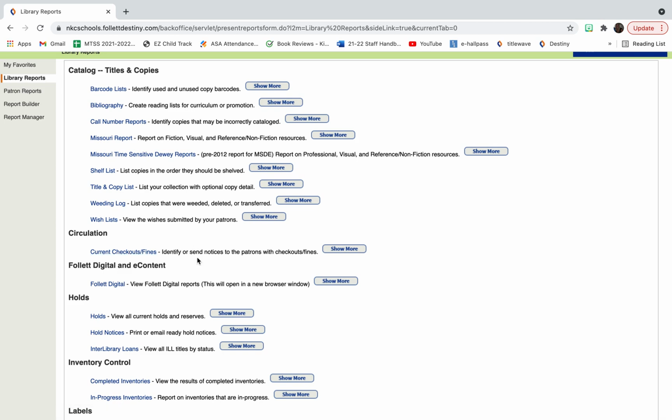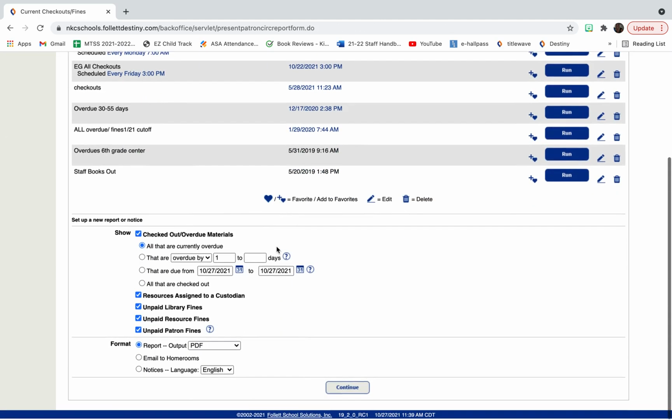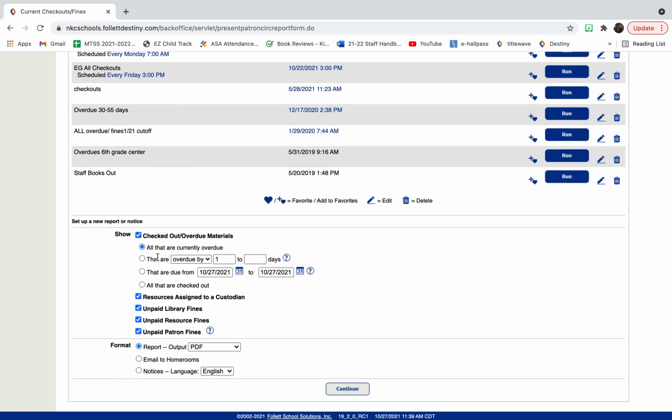It gives you a little description that this is to identify or send notices to the patrons that have those checkouts or fines. So we'll go ahead and click on that link. And then we're going to create our own right now. So you can go ahead and select anything that you would like to select. Typically, when we're sending out overdue notices, it's for any books that are currently overdue. So I just leave that checked, and leave checked all that are overdue.